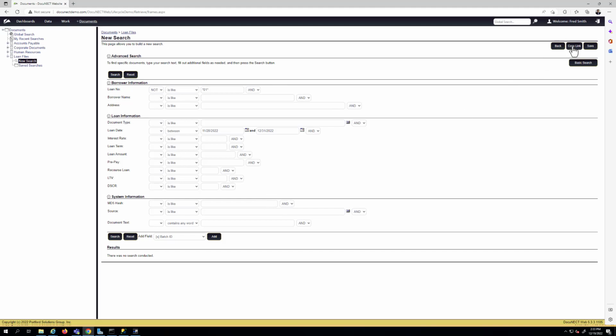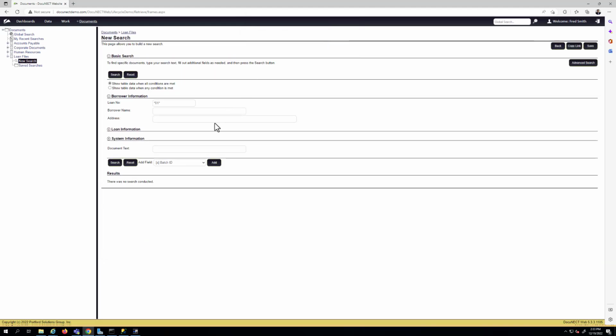Also, I can copy this link. So I can then put a hyperlink to this particular search, so I can use it in other documents and other systems. And I can toggle back to my basic search here as well. So it toggles between the basic and advanced search depending on how you want to get to your documents.